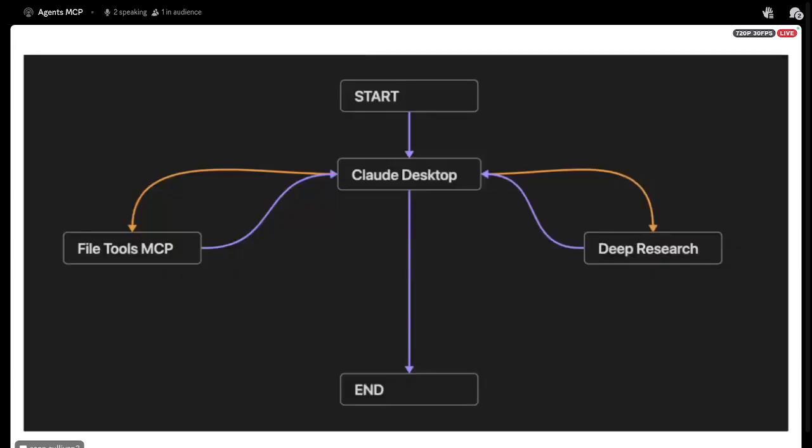Okay, so now we have Claude Desktop. We have our file tools MCP. We can add on a deep research MCP server. MCP allows for plugging and playing. Claude Desktop is an MCP client, which means it accepts MCP servers. You can plug any MCP server into that client, and then it has access to that tool.